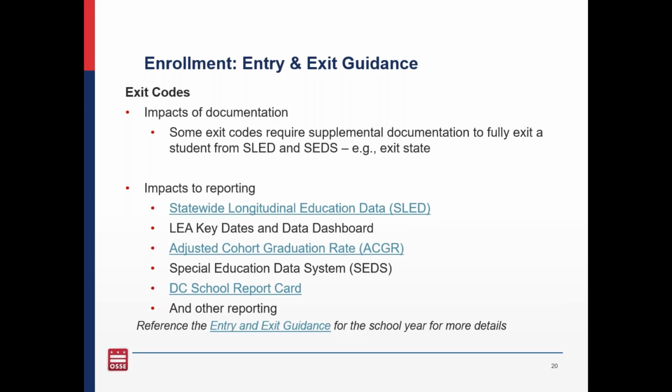So for the LEA key dates and data dashboard, that's a new application that will be launching for school year 21-22. Part of this, we're showing schools where the student may have been enrolled for school year 2021, but did not return at any public school here in the district. We are going to expect LEAs to provide us updates to where that student went by performing due diligence for those students. For ACGR purposes, if the student has not transferred to a diploma or degree granting entity like a high school outside the district, then your LEA will be the responsible LEA for graduating that student, and it will impact the ACGR for your particular LEA and school.